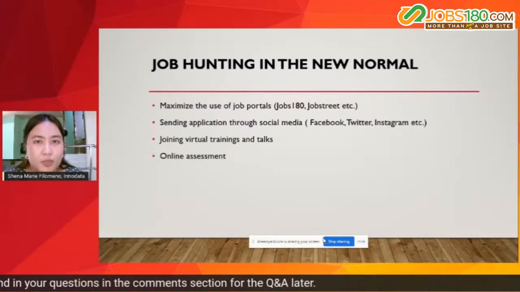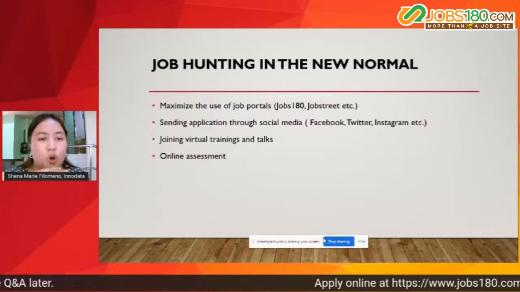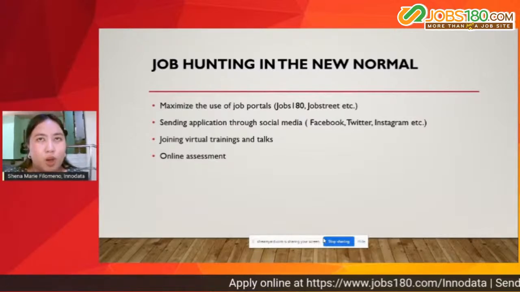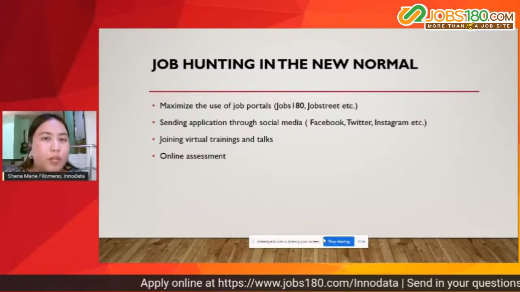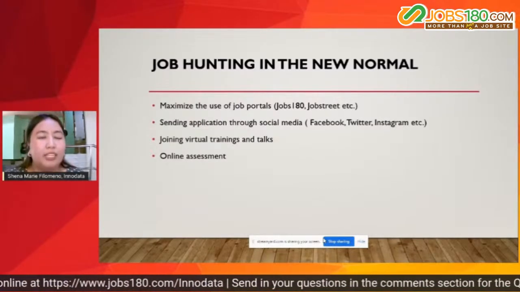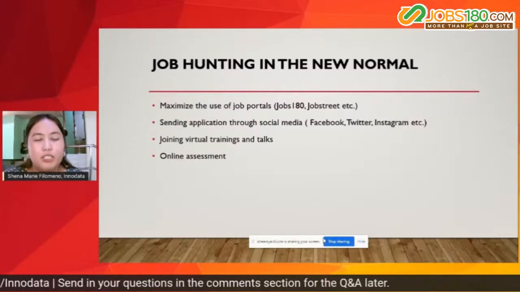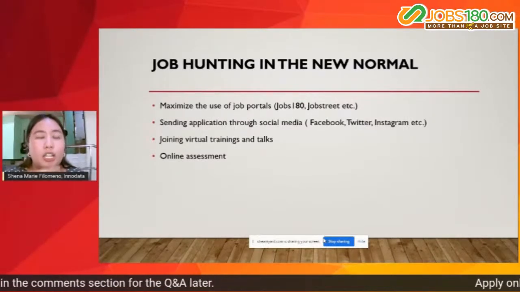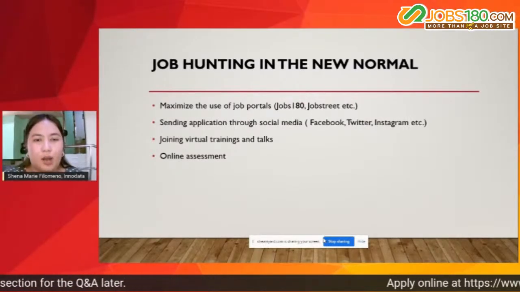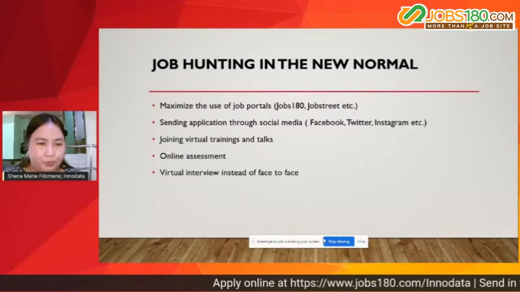So online assessment. Since we are in the new normal and everything is done virtually, online assessment is also part of the new normal. So lahat ng recruiter, para hindi na pumunta sa opisina or sa company, ginagawa nila yung process nila online. Okay? So mas madali siya unlike sa face-to-face na paghahanap ng trabaho.